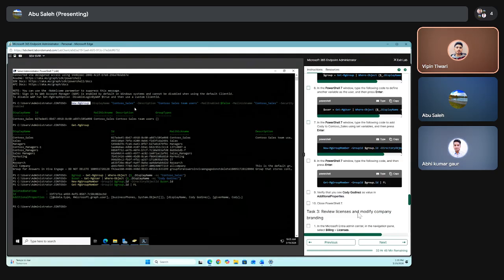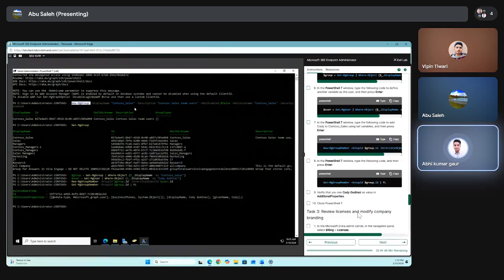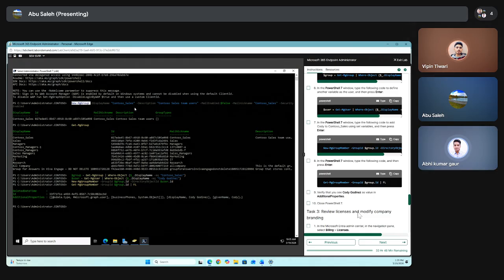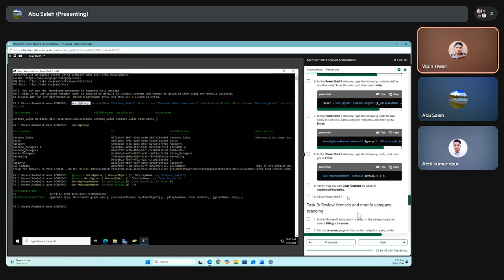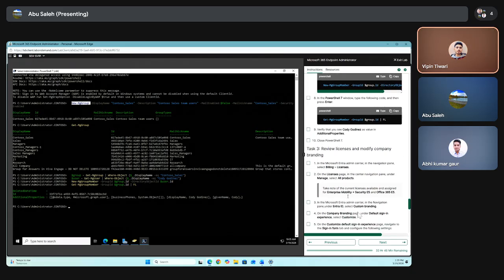So this bulk user creation in groups can't be done by PowerShell? It can be done, but instead of writing the commands, we prefer the option in Intune to do the bulk addition. So we use that option.